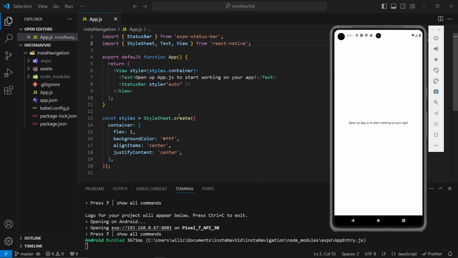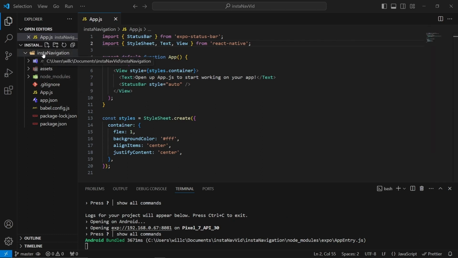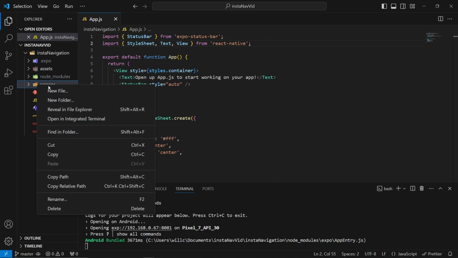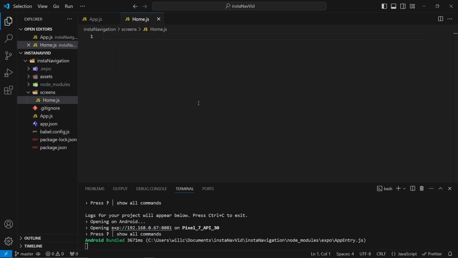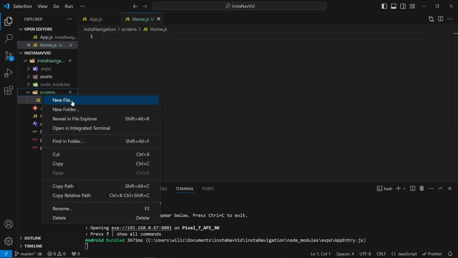So first thing we're going to do is create a new folder within our current project. This is going to be for all the different screens that we're going to be using. Let's name it screens. Actually, we're just going to do screens by default for now. Then we're going to create a couple of files in here. New file. We're going to call one home.js. Perfect. And we're going to make a couple of different ones, one for each screen.